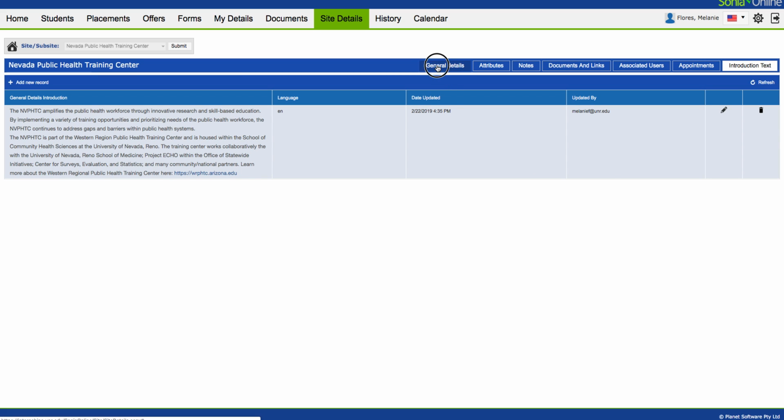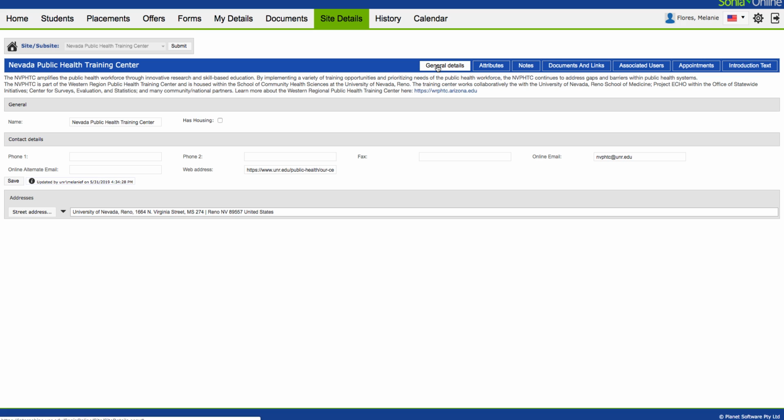Let's go back to general details. A few more things I want to point out: this is where you would revise the name of your agency. So maybe it's not Nevada Public Health Training Center, it's actually just Public Health Training Center. I would just go in here and get rid of the Nevada and press save, and that would notify the field office of that change. And everything where students look for sites, it all changed there.